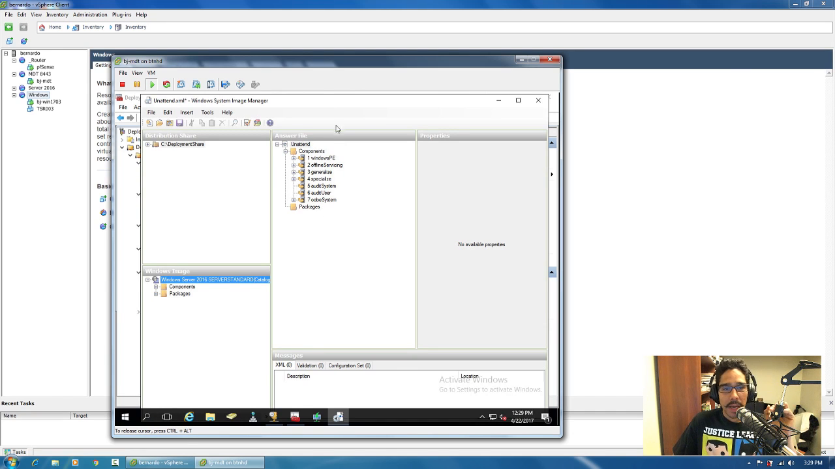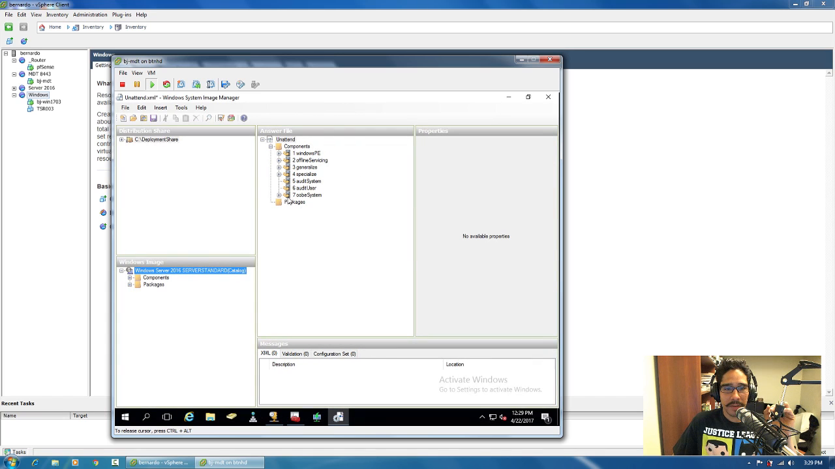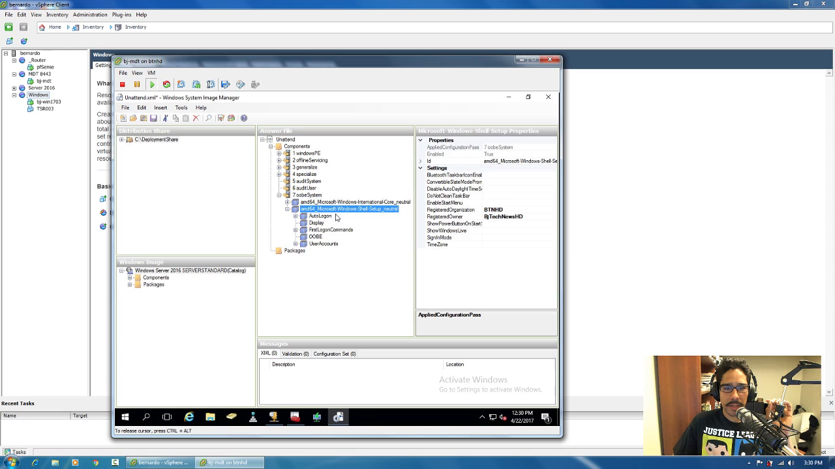Holy moly. But I did forget to tell you that we do need to make a modification here. So we need to get inside the Node 7 OOBE system. We need to get into the Microsoft Windows Shell setup neutral, and we're going to go to the OOBE, and Protect Your Computer is set to 1, and I'm going to set it to 3 and hit enter.